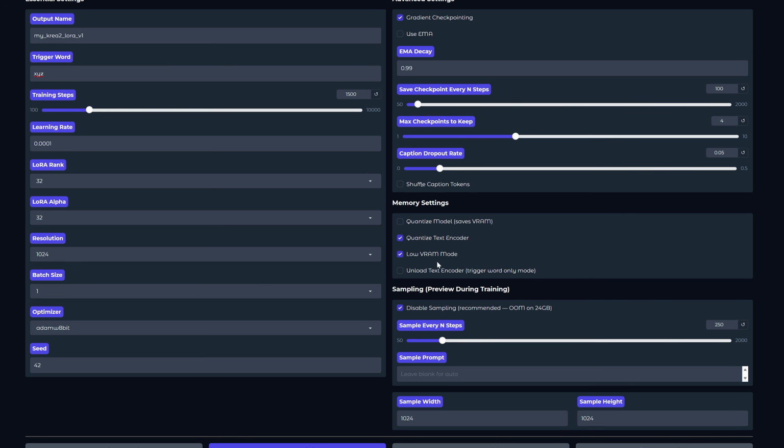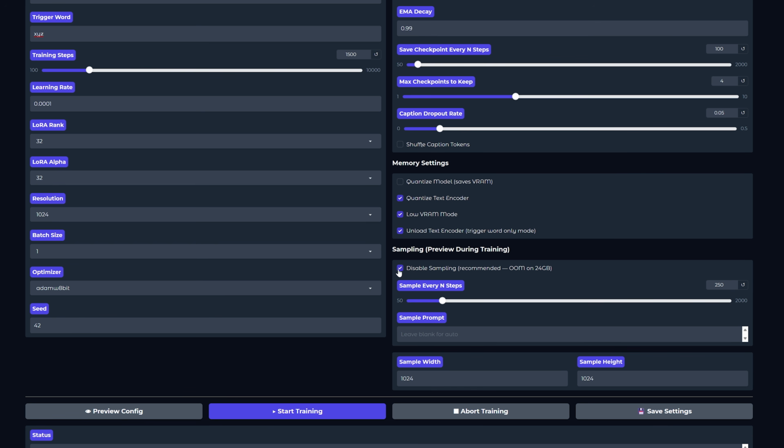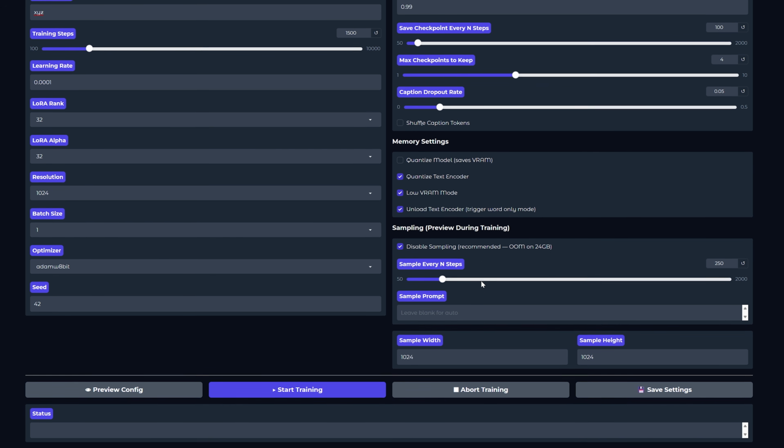And finally, enable unload text encoder. This setting tells the trainer to read your captions first and then remove the heavy text encoder from your graphic card. This frees up several GBs of VRAM for the actual training. And a quick tip, keep sample generation disabled during training so you do not waste extra VRAM or slow down the process.